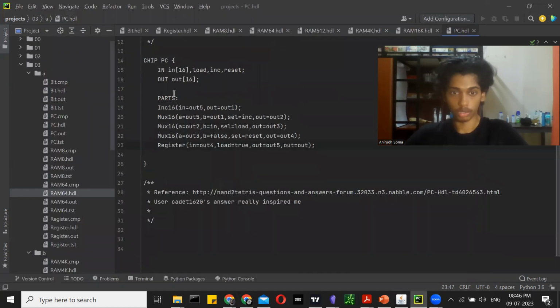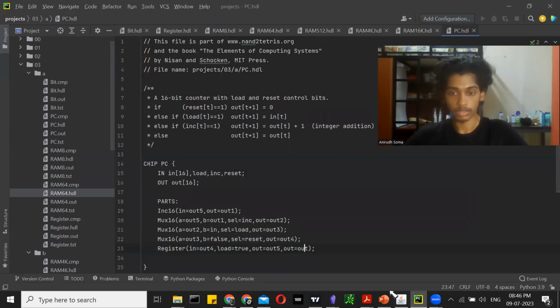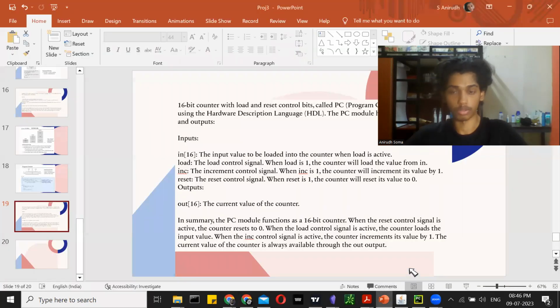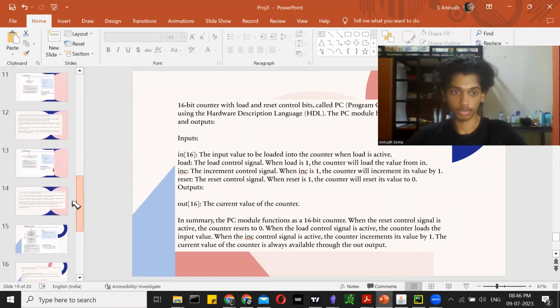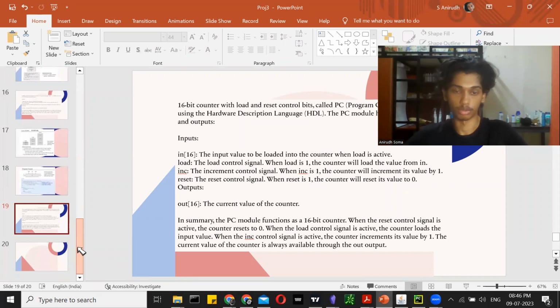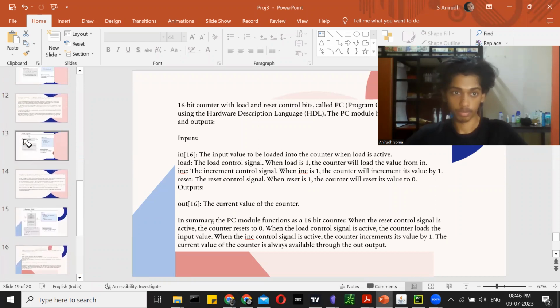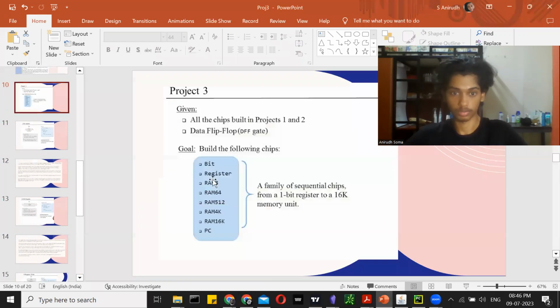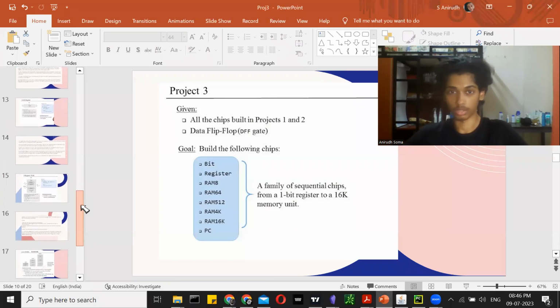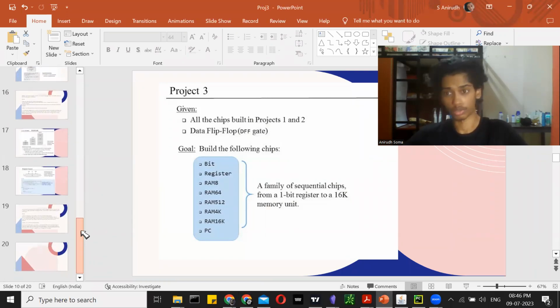So this is all about the program counter. And with this we come to the conclusion of the third project. It started with building a bit, and then from that all the way up to 16K RAM, starting from the smallest unit to the biggest 16K memory unit. We also built a program counter. And this is how we've implemented sequential logic in the hardware emulator in the Nand to Tetris course.